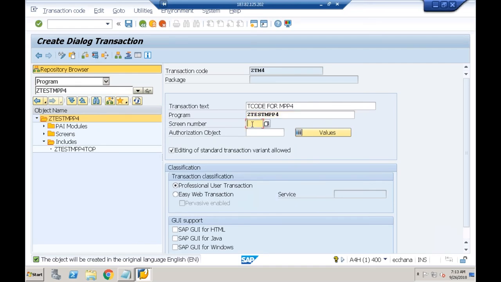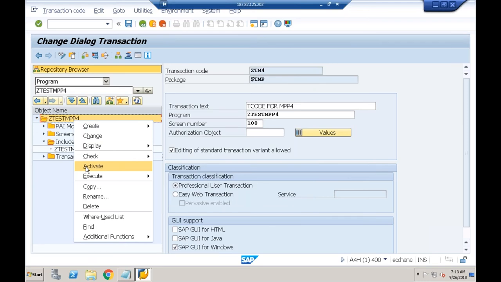ZTestMPP4. I'll give the screen number, which is 100 in this case. Select the checkbox SAP GUI Windows. Done. Let me save it. T code is saved. Activate your program before execution. Right click on the program, activate.